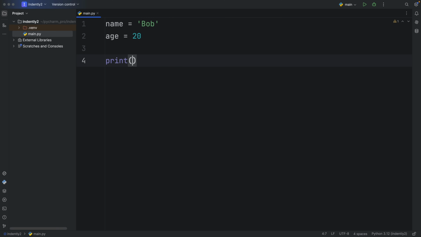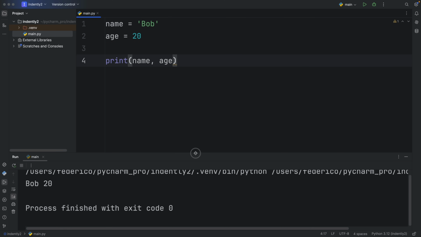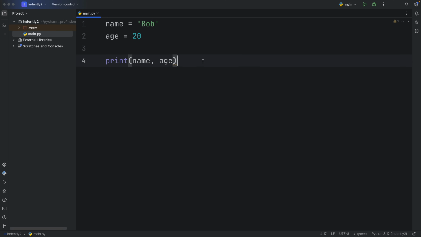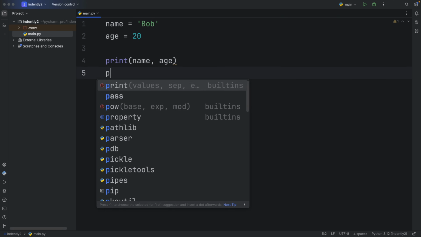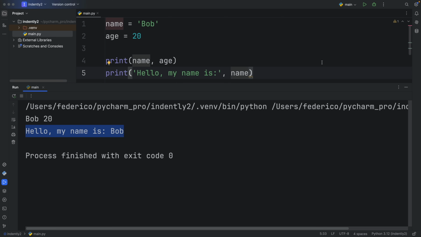For example, using the print statement, we can print the name, comma, age. If I can spell that, I still can't spell that, age. And when we run it in the console, you should see that we were able to use both of those variables, which again is quite convenient because we can use these anywhere in the program. I mean, another example would be, hello, my name is, and then insert name. And we would get that as an output.